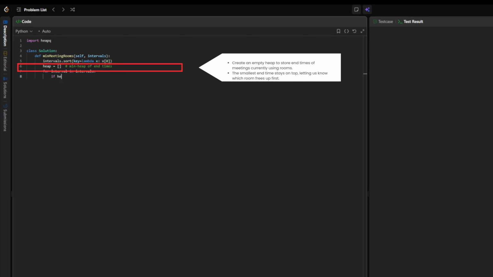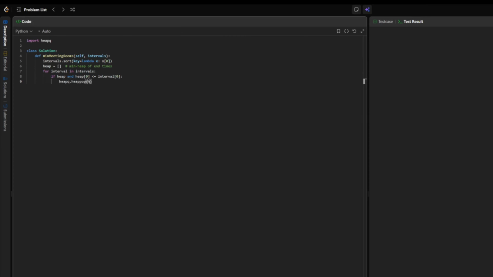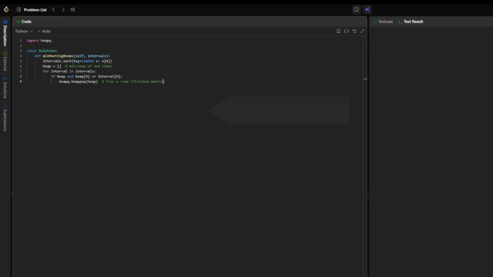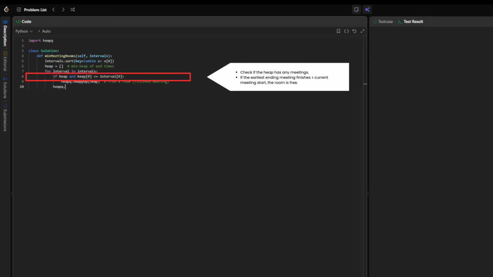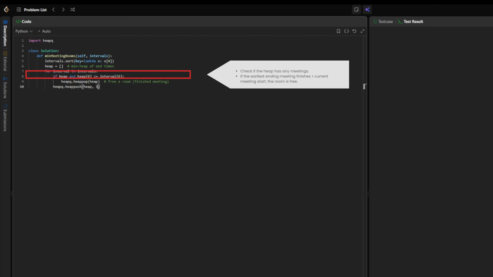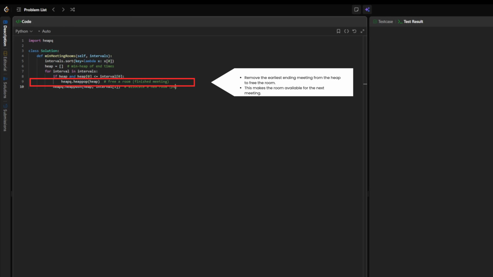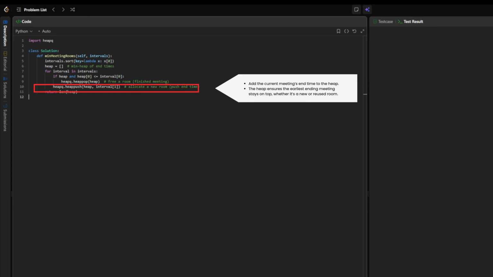We create an empty heap. It will store the end times of meetings currently occupying rooms. The smallest end time is always at the top. We iterate over each meeting in order. We check if there is a meeting in the heap and whether the earliest ending meeting finishes before or exactly when the current meeting starts. If yes, that room is now free. Remove the earliest ending meeting from the heap, freeing that room. Think of it as a room becoming available for the next meeting.